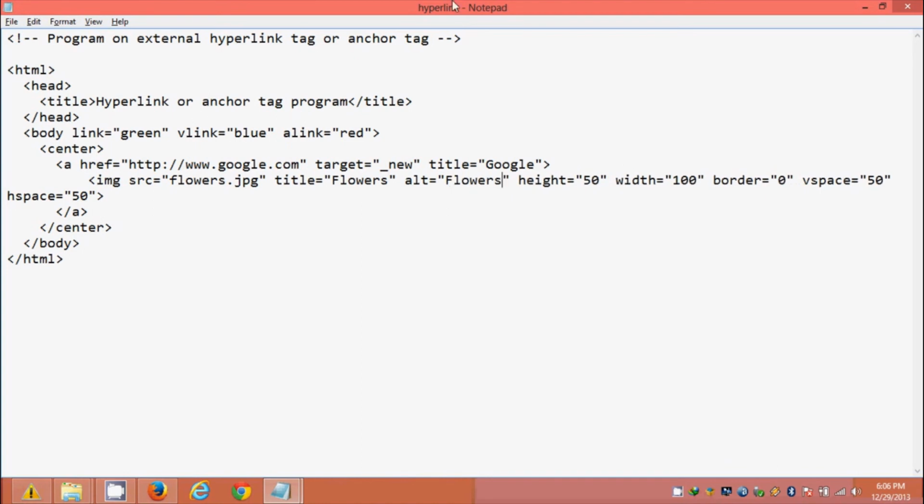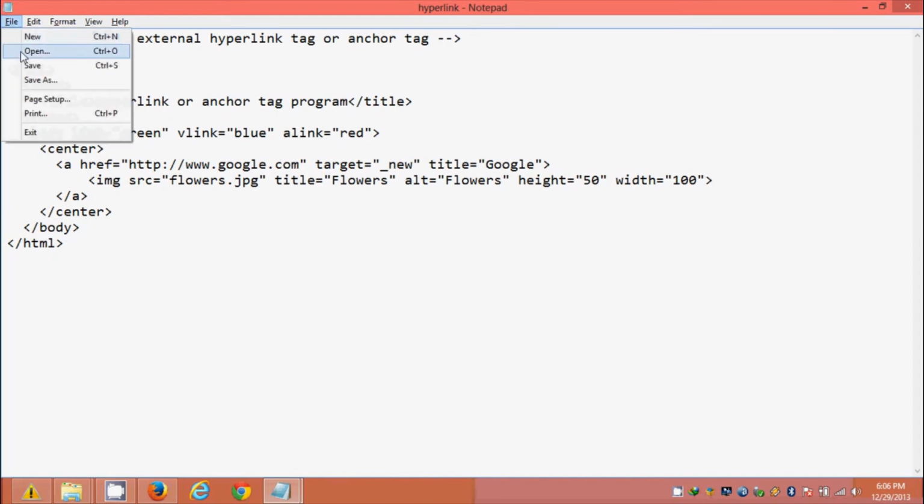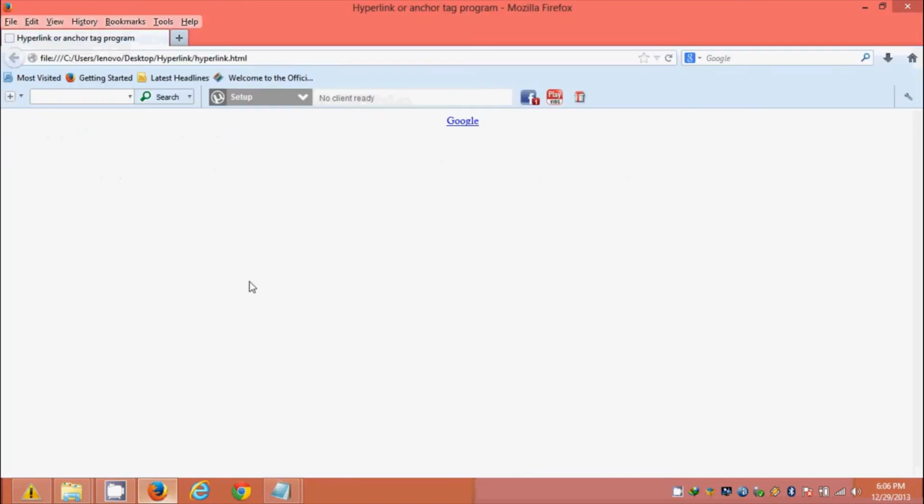And height is 50, width is 100, border equal to, I am not specifying any border now, we will see later, we will remove the border by giving it as 0. Now I have removed the border and also I am not giving the vertical space or anything. As of now, I'm removing everything and I'm saving it now. Now it has been saved. In place of this Google, it will be replaced with an image once I refresh the page.